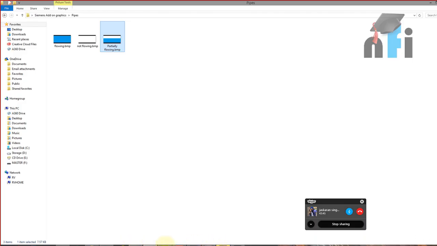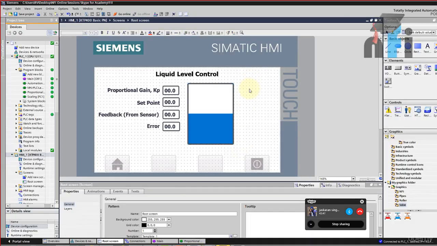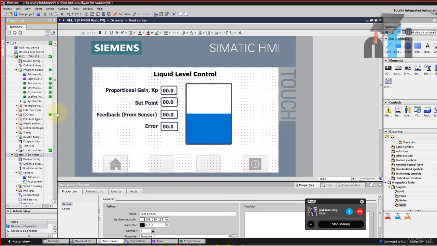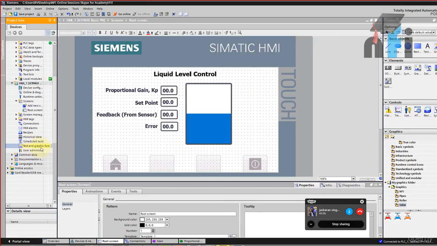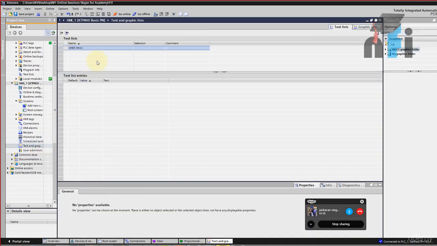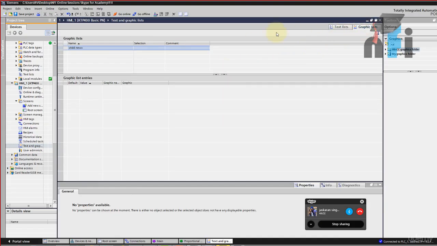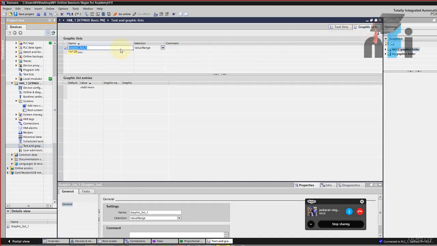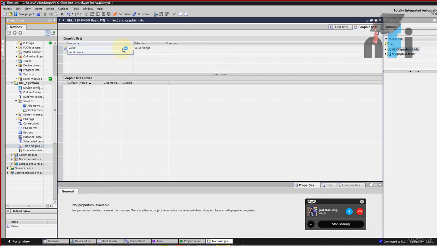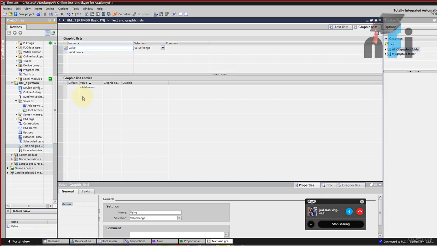So let's go back to our Siemens TIA. Now I need a valve here. I know I have a valve here, but I will not add it directly from here to my screen. First, I will go to my text and graphic list. Go here, and this is the text list. We don't need text, we need a graphic. So click on the graphic list and click add new. This will be, let's say, valve. Once you have the valve graphic, below that select this one, valve. Below that you can define which graphic you need at what value.